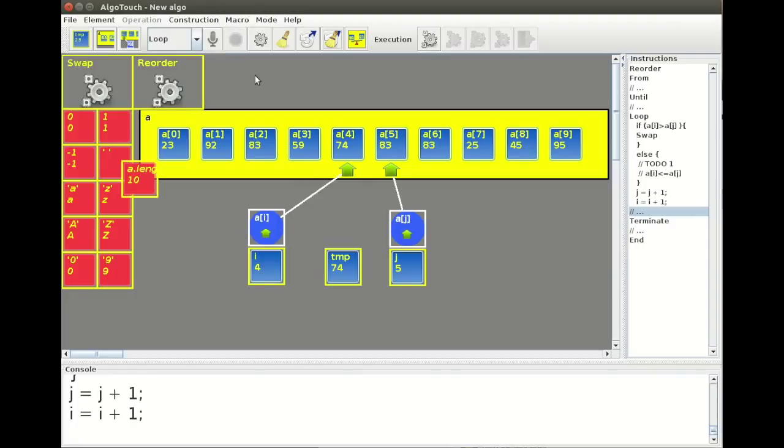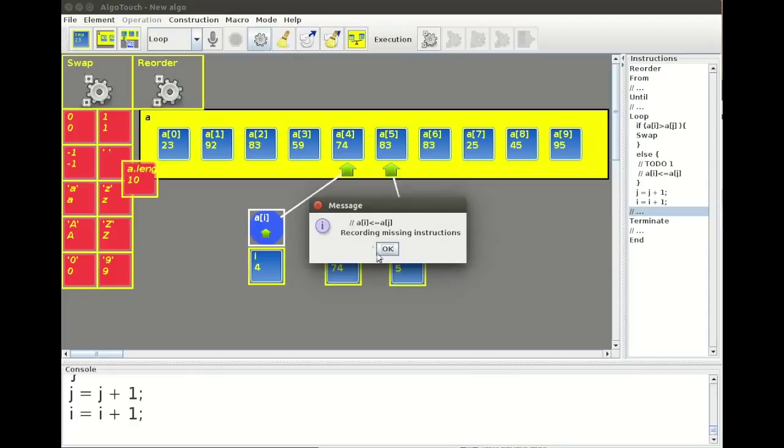Now to verify that it works, I have to play it again. In this case, the system tells me that 74 is not greater than 83. So the sequence of actions that I've recorded before cannot be used. And the system asks me what are the instructions or actions to do in this case.